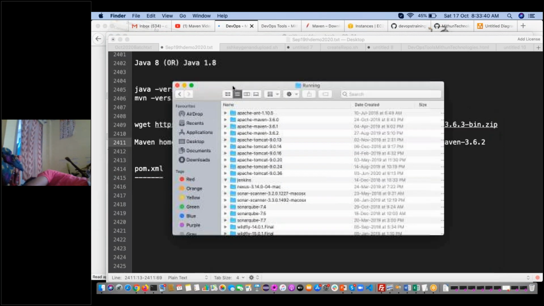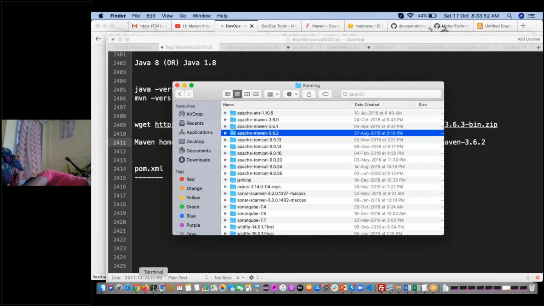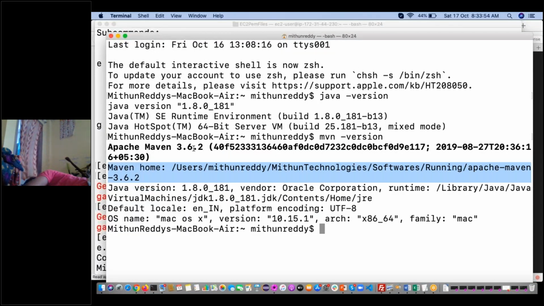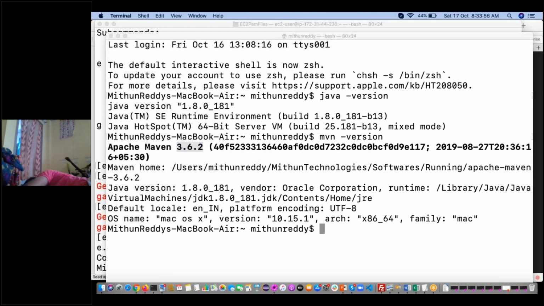See, all my software that I have installed is here. Okay, so 3.6.2. Sir, 3.6.1 is also there, and 3.6.0. Which one is being used? 3.6.2. We can easily identify it here. Right, 3.6.2, so I have installed this one.